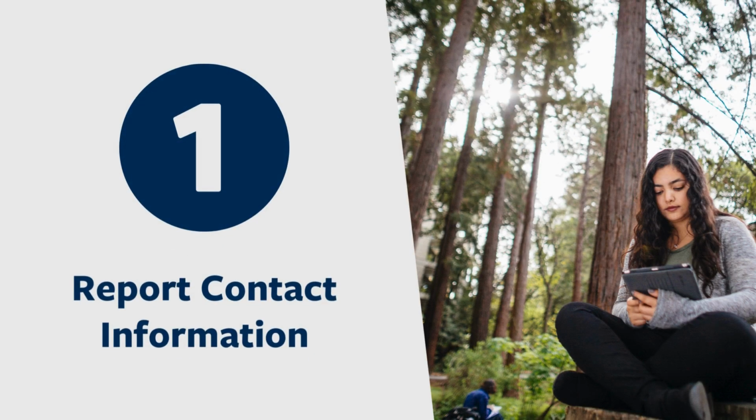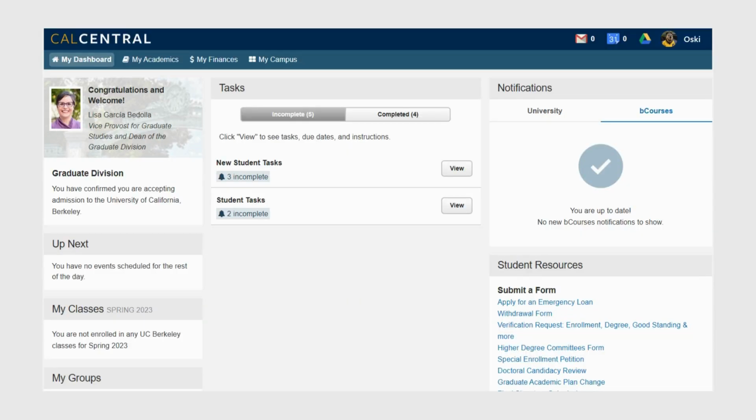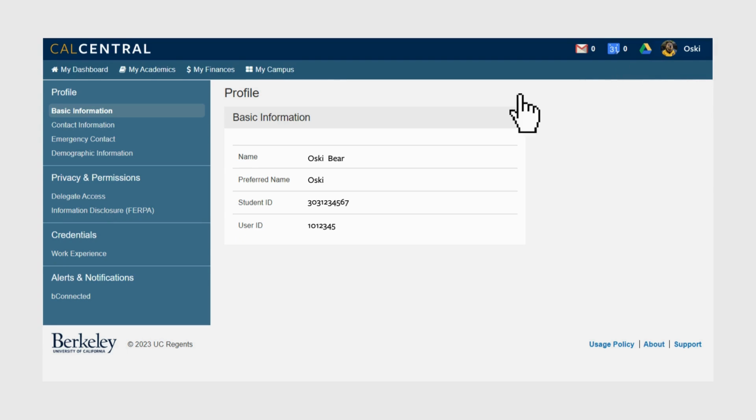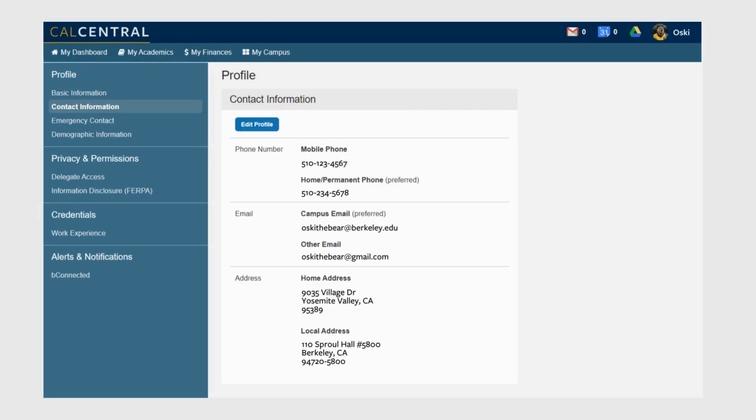The first rule is to report your contact information. To do this, simply update your local U.S. address, current email, and U.S. phone number. You can update this information by visiting calcentral.berkeley.edu and navigating to your profile. In the Contact Information section, enter your phone number, email, and local address.